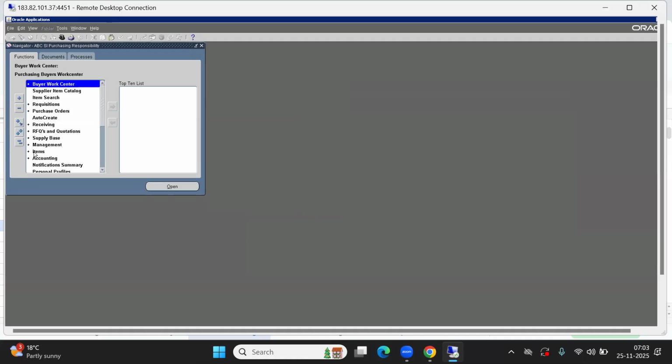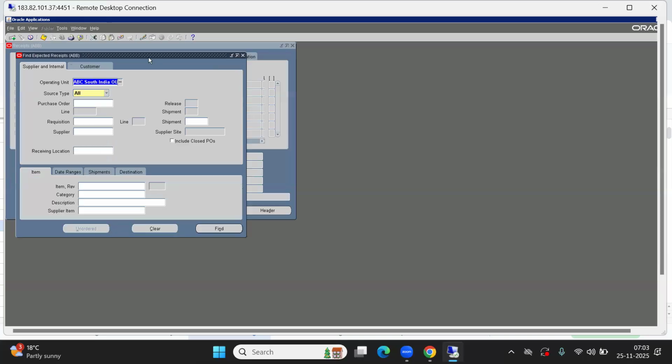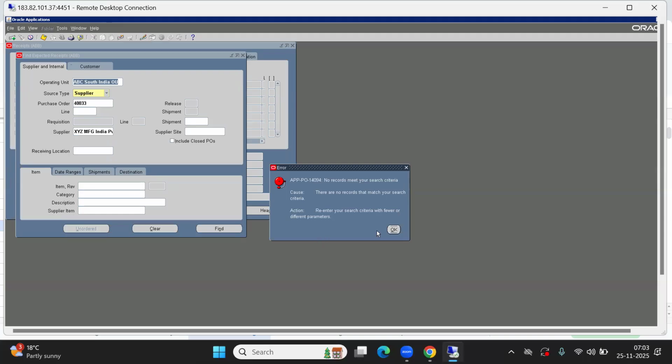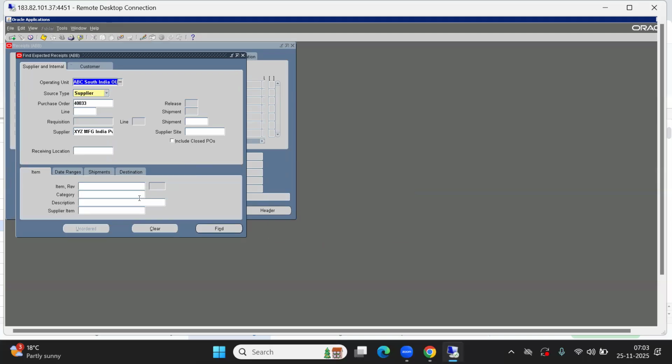So now just assume after the second month, after the first month of PO creation, the supplier supplied 50. After the second month, he's going to supply another 50 quantity. For this another 50 quantity, I don't want to generate a new receipt. So just give here PO number 40033. Find it.